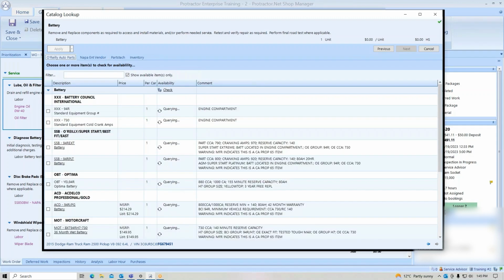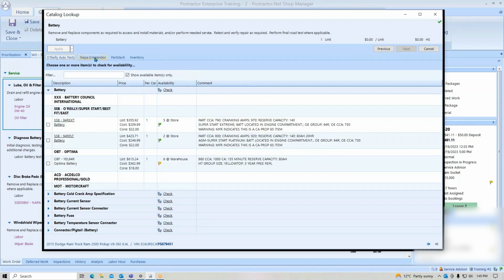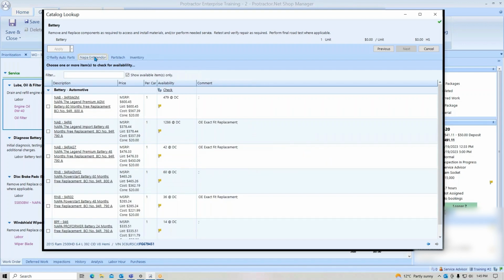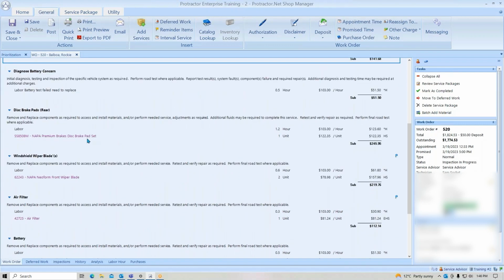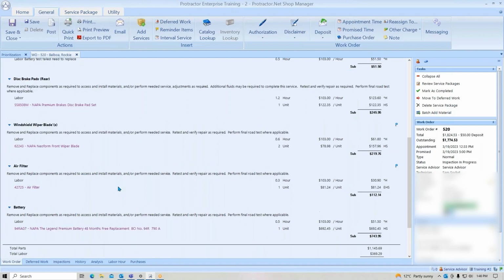We'll look for a battery. Let's go look at Napa and see what Napa might have. We can pick batteries from here. Let's pick one of these. And we're going to hit apply. So now we've brought everything across. We have it all priced out. Now we haven't ordered anything yet. We just bring in the information with the costs and everything across from the vendors.